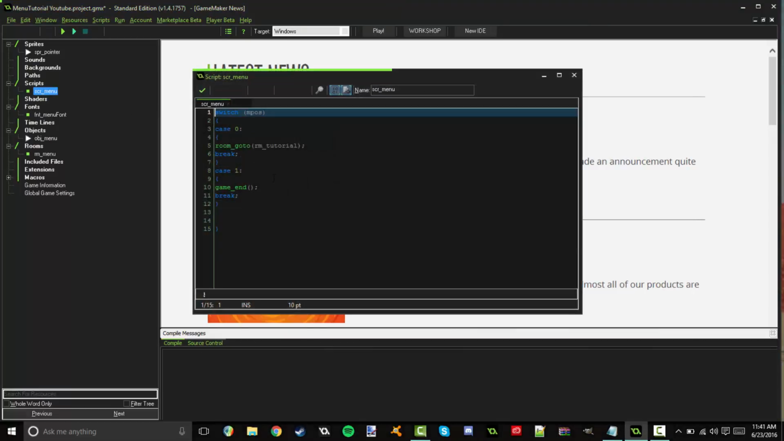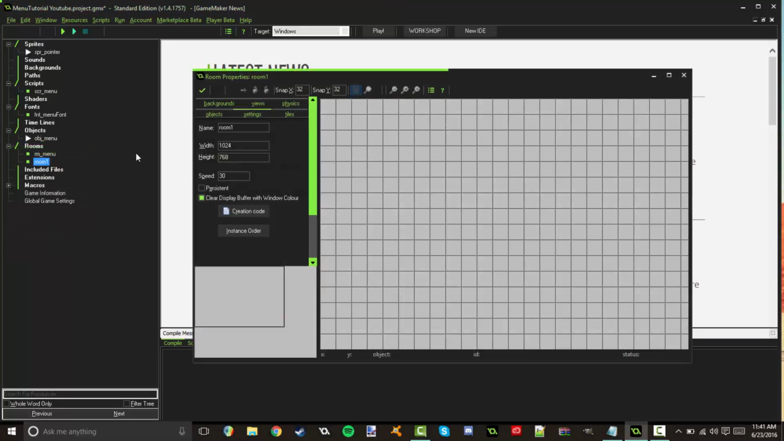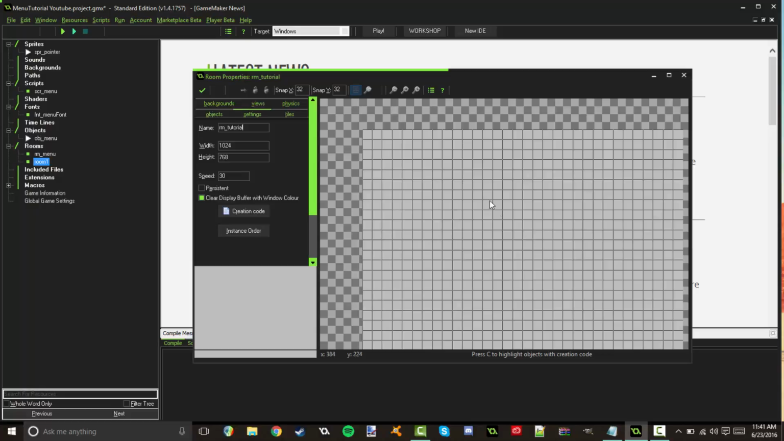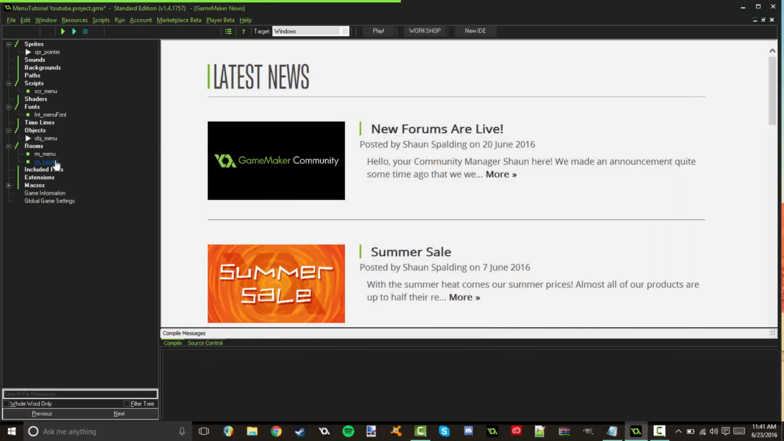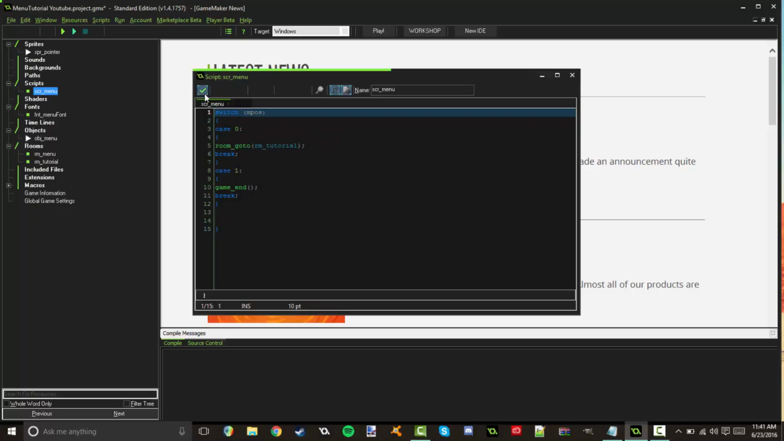Alright, and then I believe there was another room we had to make. Was it in here? Yes, room tutorial. That's going to be the second room of our game. Say it was the first level, you could choose level 1 or tutorial level or whatever, RM tutorial, and then let's leave that one gray. The reason I'm doing two different colors is so that you can actually see the room change. Alright, I think we have everything with that.